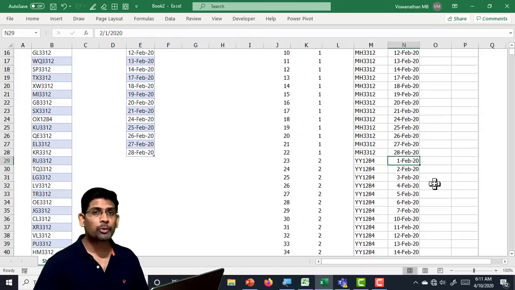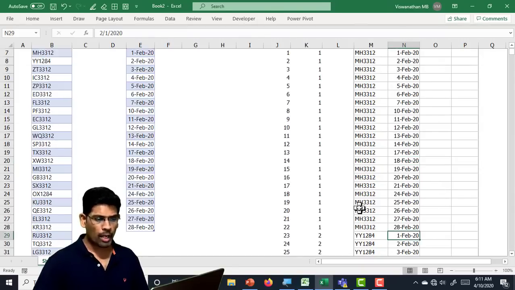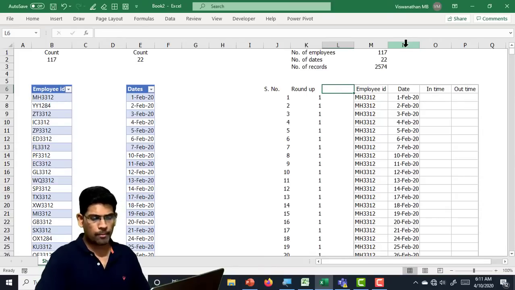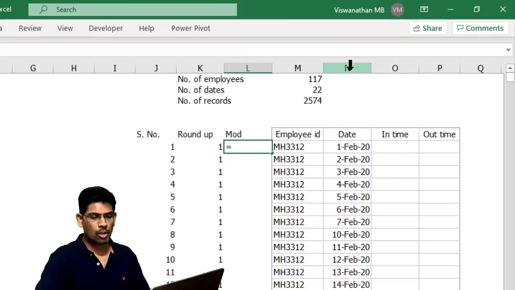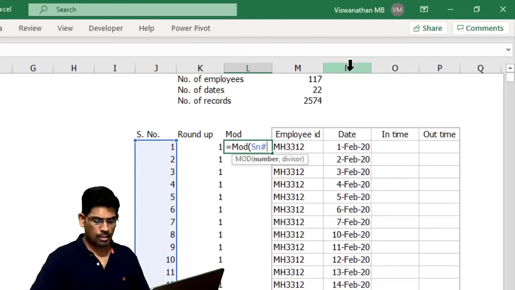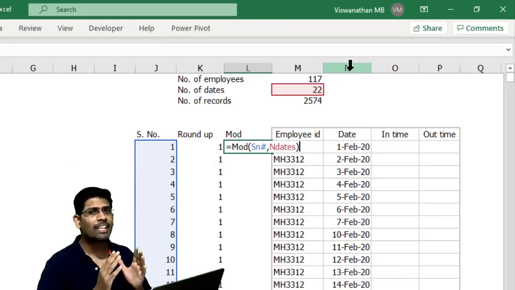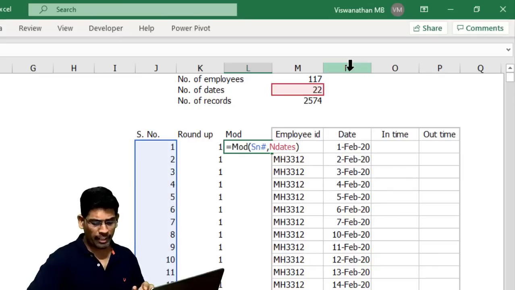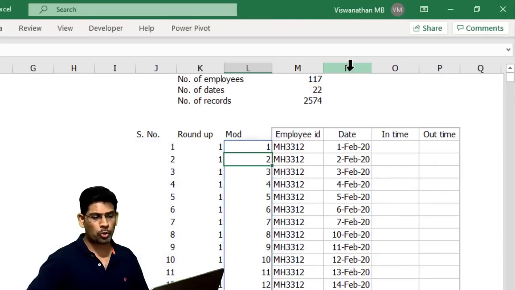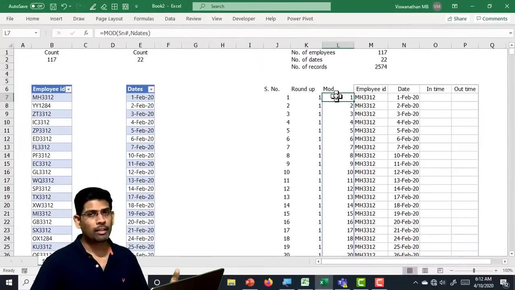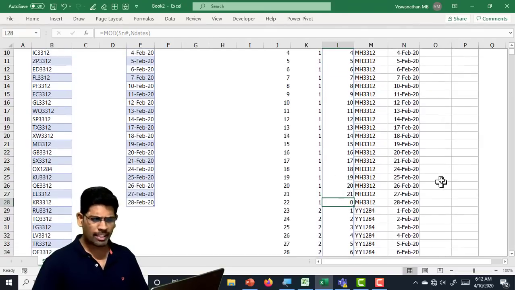One of the ways to do it is using a MOD function. So what I'm going to do is use a MOD function here: equals MOD of the serial number that I got, comma, end dates. The MOD function, if you don't know about it, basically gives you the remainder. So what we are going to get here is numbers 1 to 21, because up to 21, any number divided by 22 will leave that number as a remainder. So that's what I'm seeing here. And for 22, I'm seeing 0.